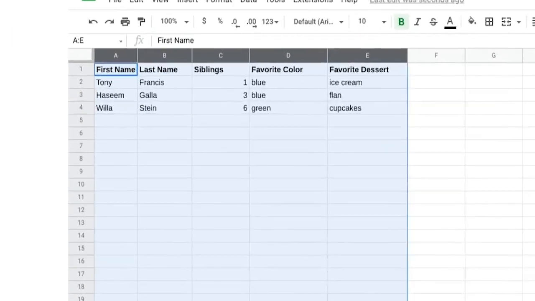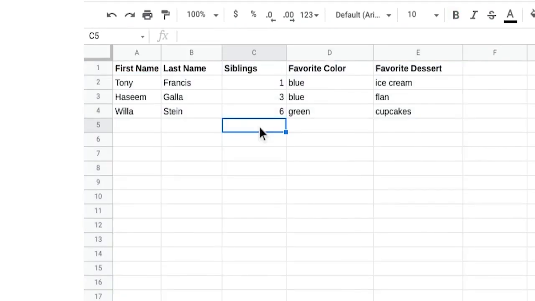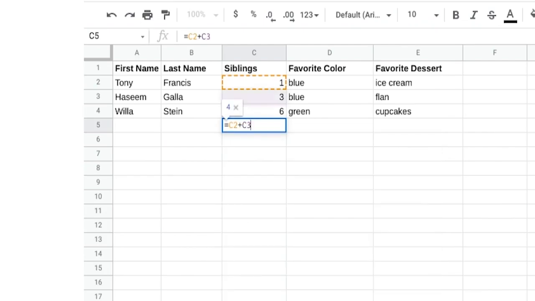Let me show you. Here we go. We'll click in the next cell in the siblings column. Then we'll type an equal sign. All formulas begin with this symbol. Next, we'll type in the cells we want to add together. In this case, we'll type in C2 plus C3 plus C4. Now we can press enter. And there it is. The formula has given us the total number of siblings represented in this data set.